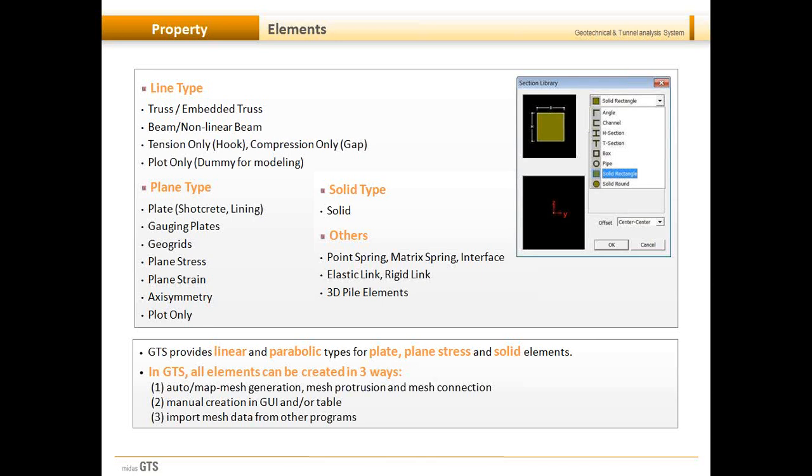In solid we have solid, and in others we can create point spring, metric spring elements for dynamic analysis, or interface elements for soil structure interaction, then rigid links or elastic links. We can also create pile elements, 3D pile elements. The beauty in Midas GTS is that in the 3D pile elements, the interface element is automatically created. So we don't need to create an interface element again for taking account of the soil structure interaction. And both the nonlinearity at the pile tip and along the length of the pile is taken care of.